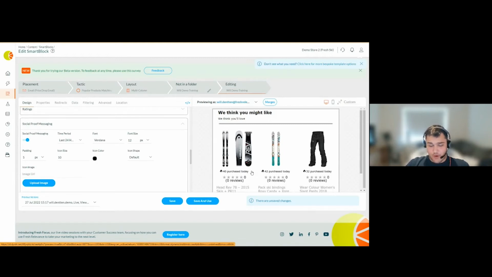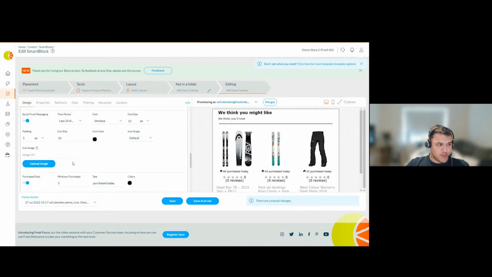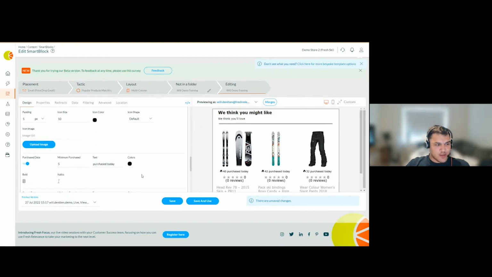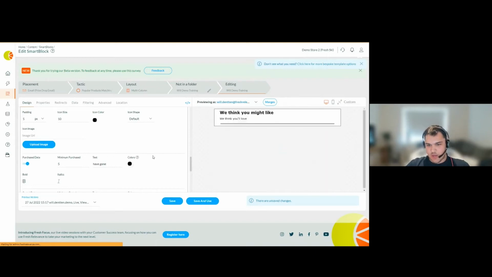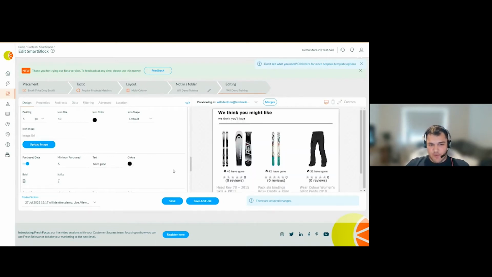And it's really, really powerful in Fresh Relevance, trying to get a bit more urgency to your customers to try and get them to purchase. So what we can maybe do is change the wording. We're saying here that a minimum of 5 have been purchased today, but maybe we want to say 5 minimum have gone, for example. So it adds a bit more punchiness to the message. We don't ever want to mislead customers. However, this is really nice.